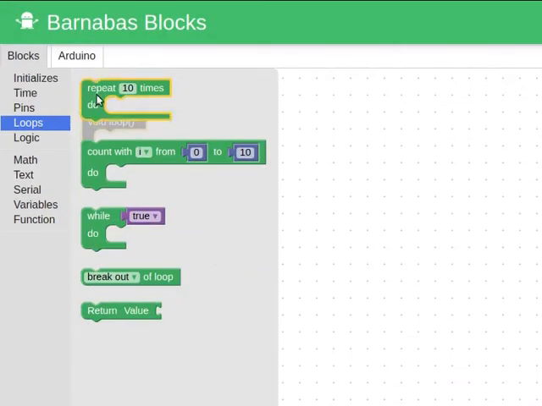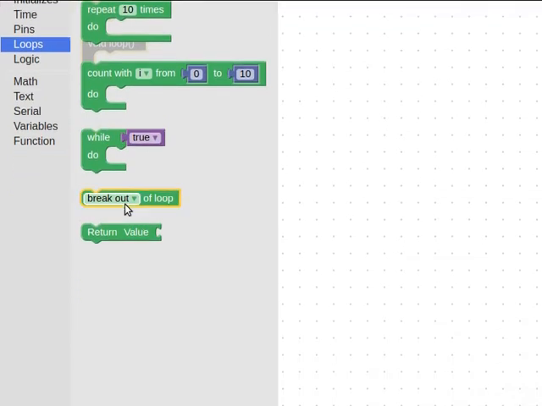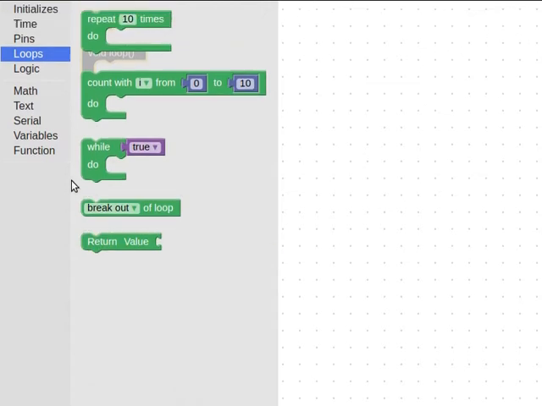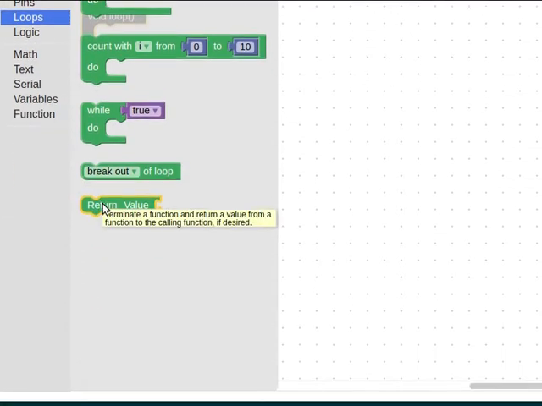We also have our loops, a repeat or a count, which is similar to our repeat, and a while loop based on a condition, a breakout, and a return value if needed in our functions. Each block kind of has some help text if you hover over the block.